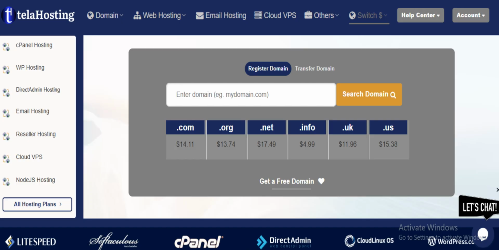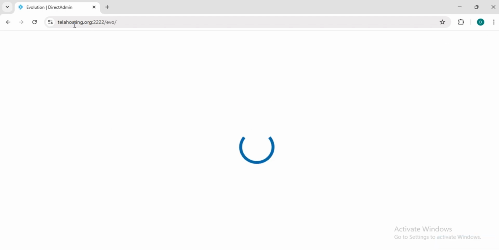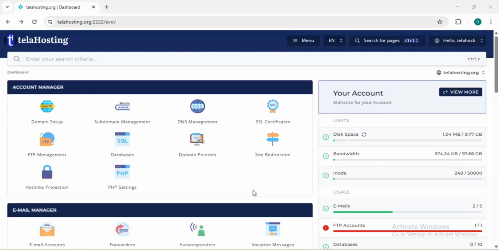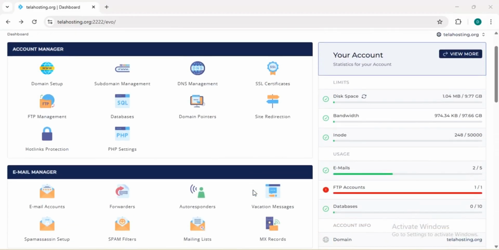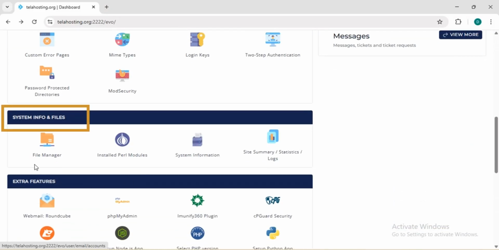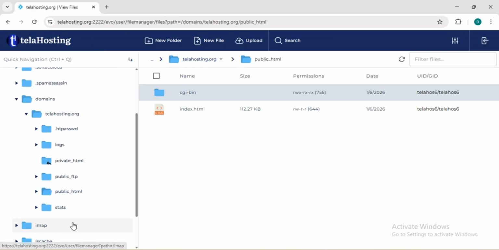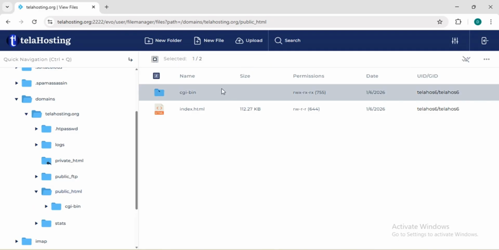Let's get started. First, you're going to log into your DirectAdmin using your username and password. From the DirectAdmin dashboard, locate the System Info and Files section. Click on File Manager. Inside the File Manager, you see several folders. Your main website files are usually stored in the public_html or domains folder, depending on your server setup. Click on the folder that contains your domain name to view your website files.